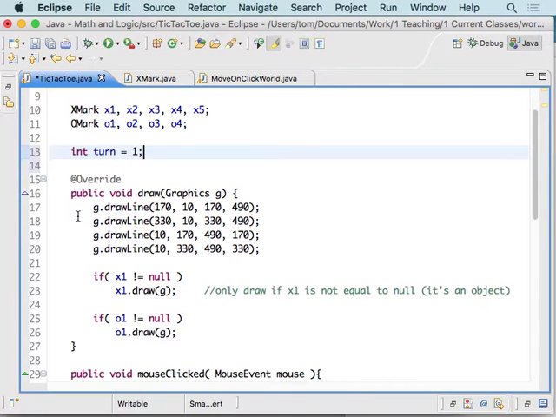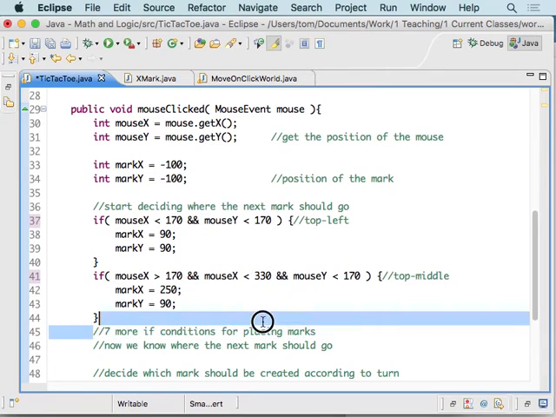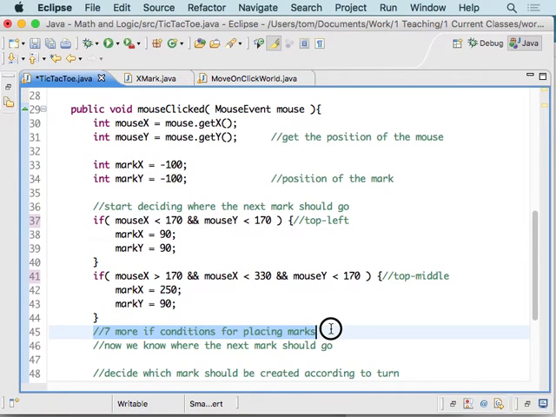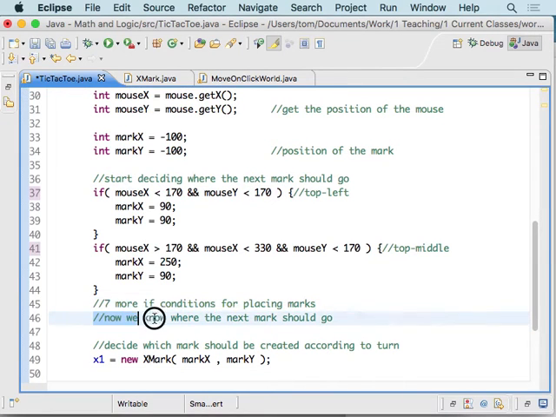And then, down in mouse clicked, so again, we're going to start deciding where the next mark should go. Okay? Should it go on the top left? Should it go on the top middle? Right? And you can assume that there's going to be like 7 more conditions for placing those marks, right? We're going to have 9 conditions total, right? Now, after that, we know where the mark should go. Now we need to decide which mark should be created according to turn.